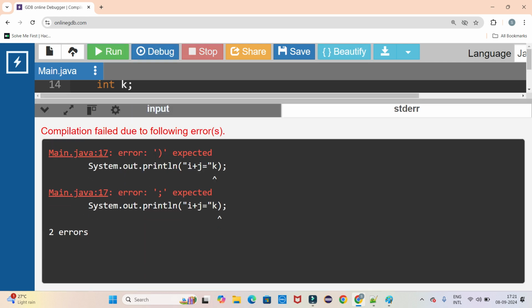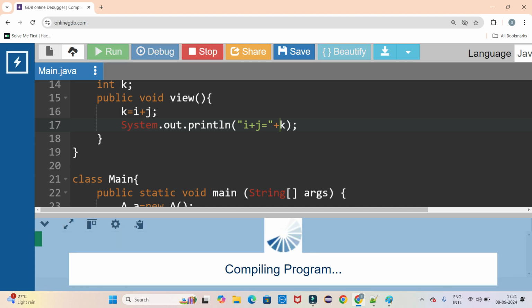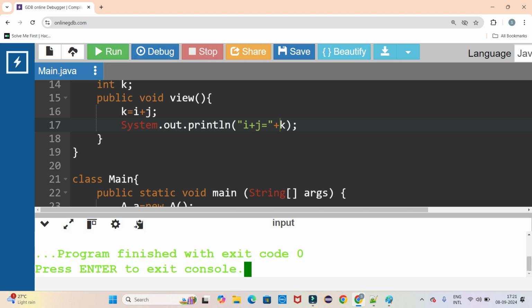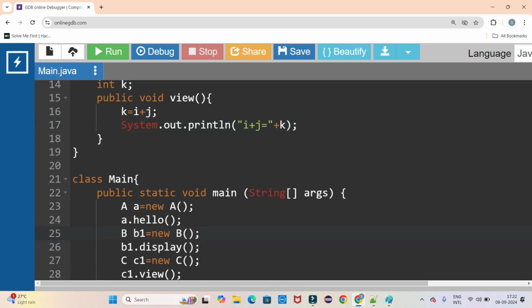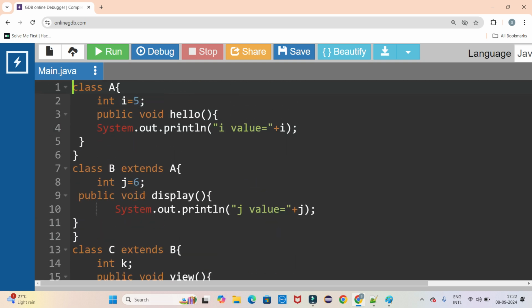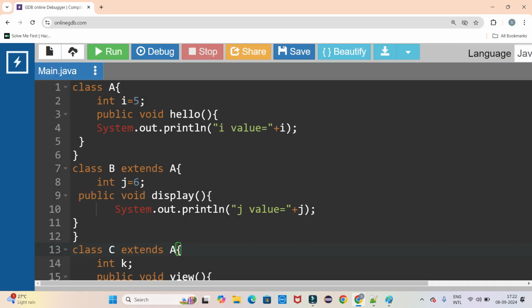now if you see, plus, so if I keep it now, if you see it, the value is 5, another value is 6. 5 plus 6 equal to 11. This is how we are going to get hierarchical inheritance. So if you see class, it's not B, it's A. Class A is going to extend class B.